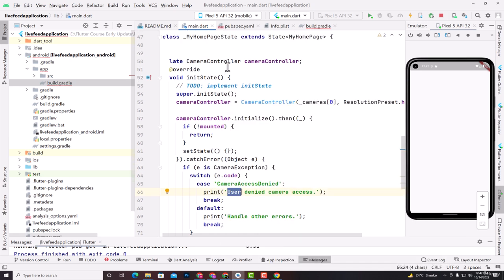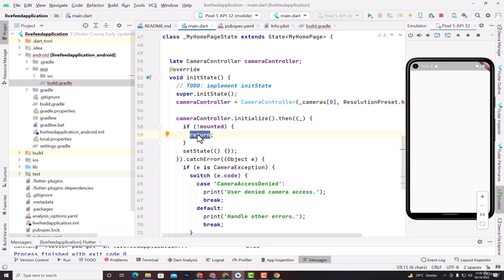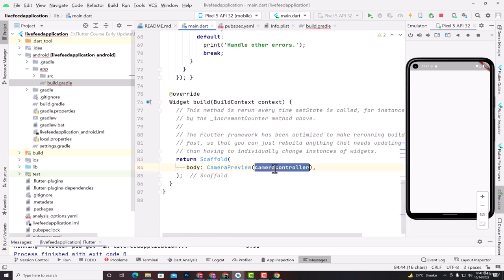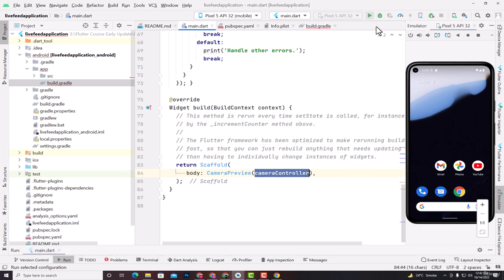But for now, we have declared this camera controller and initialized it. And after that, we are calling this initialize method, and inside it we are verifying if the camera is successfully mounted or not. So if the camera is not mounted, then we will return from here. Otherwise, we are calling this set state block, and we are passing this camera controller inside our camera preview. So now when you run this application again, you will see that the live camera footage will be displayed inside our application. So I am gonna terminate or stop this main.dart file, and then I am gonna run this application again inside this emulator.